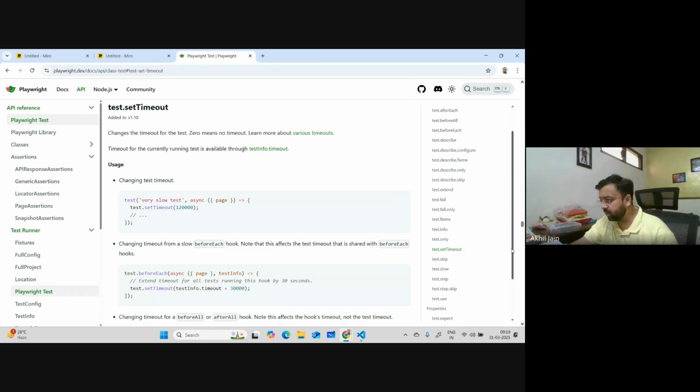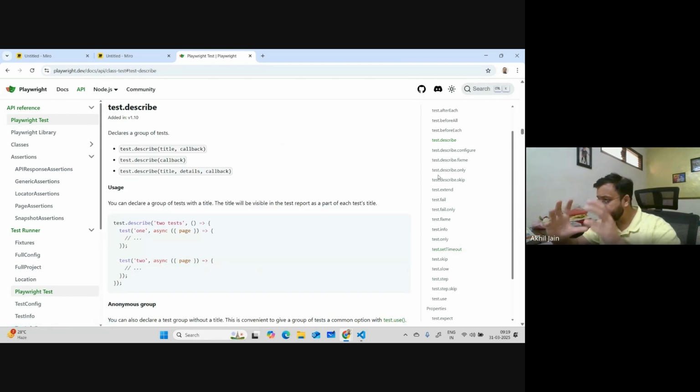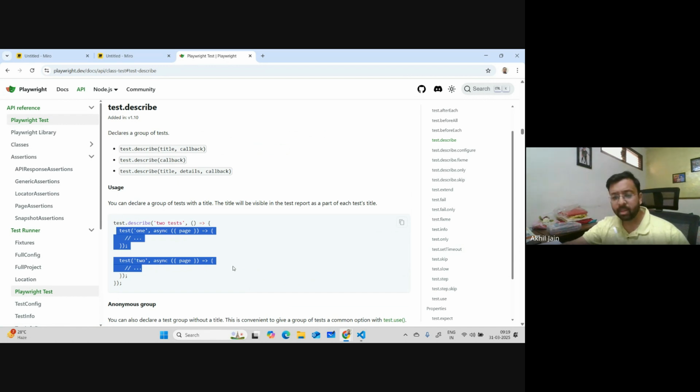Let's say you know that 30 seconds is very short and you want to increase it, you can increase it through set timeout for a particular test case. Describe is a way to group multiple test cases in a group. So you can just write describe and write test cases within it. We will discuss it once we start discussing the frameworks, but it's very trivial information which you should know. Major parts we have already covered.